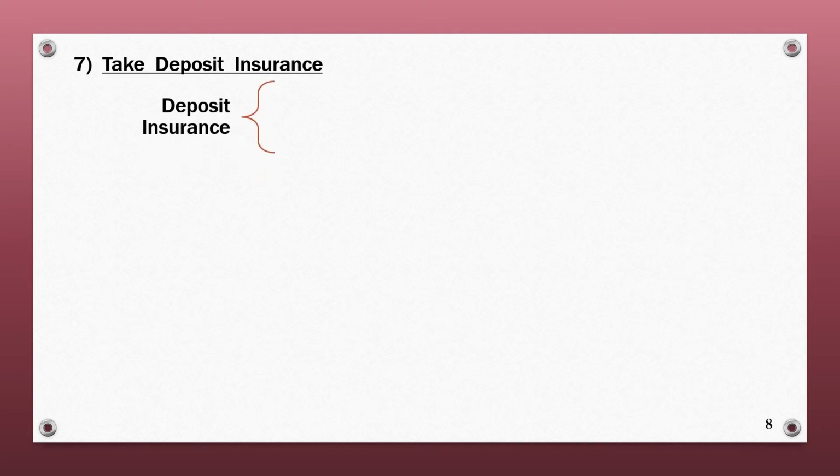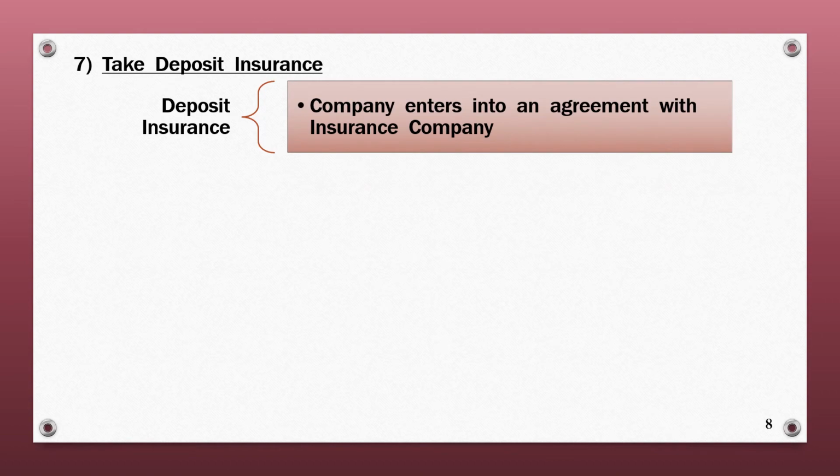Let us now move towards the seventh step, which is taking deposit insurance. As discussed in terms and conditions related to acceptance of deposits, it is necessary for a company accepting deposits to take deposit insurance. For this purpose, the company enters into an agreement with the insurance company.